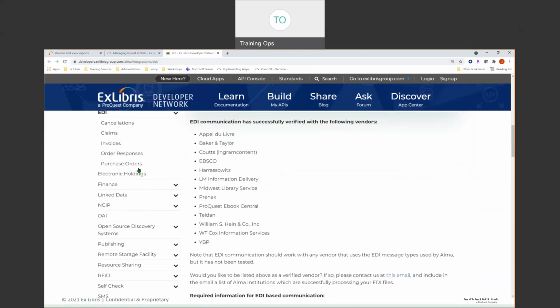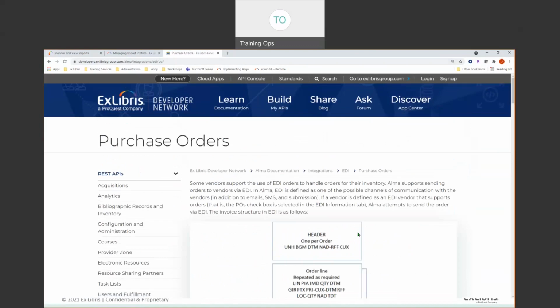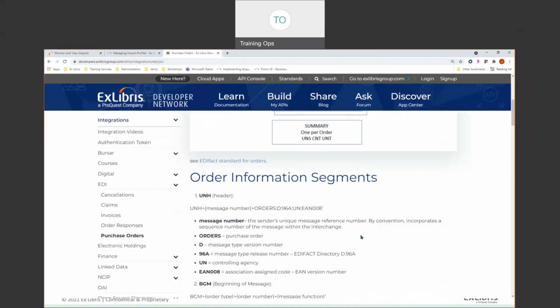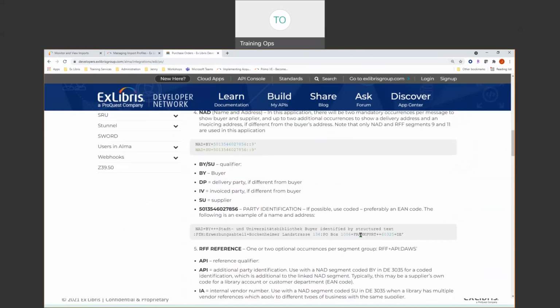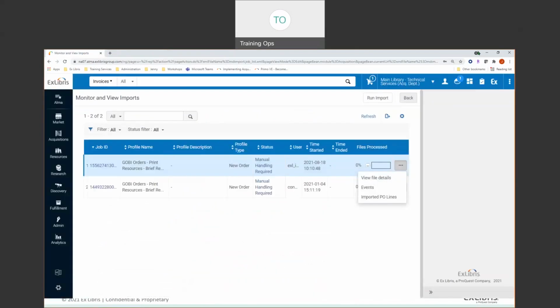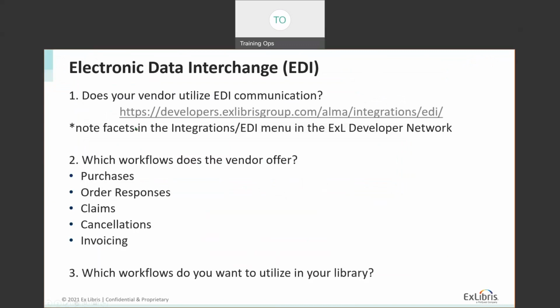So, yep, clicking on these. Let's talk about purchase orders. Let's say you do want to use EDI, Alma pushing it out. This is getting you a little bit more into the standard, the segments. So that link is in the document. Which workflows does the vendor offer? Which workflows do you want to utilize in your library? That's completely up to you.